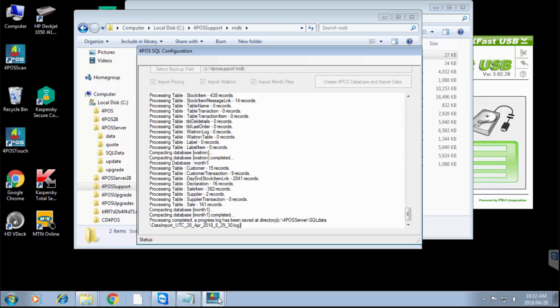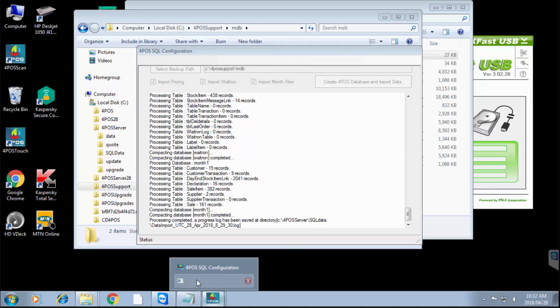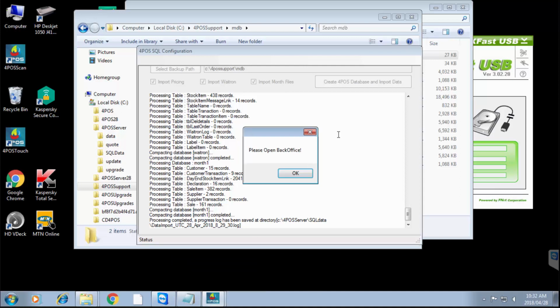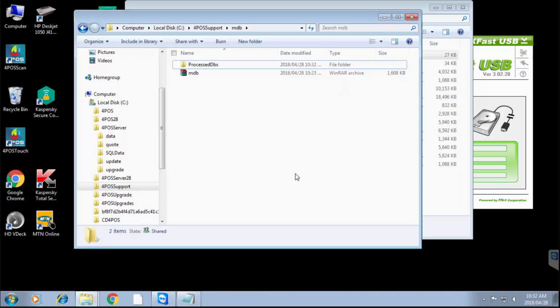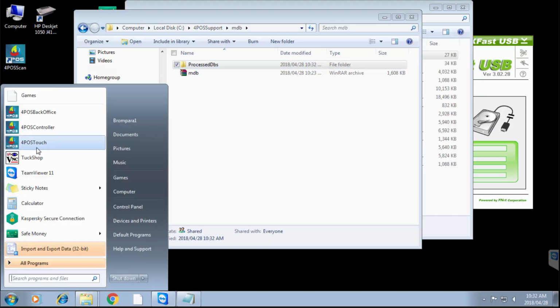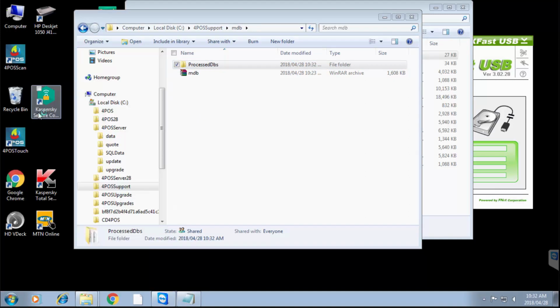So I'm just going to simply close this now. You'll see that it brings up a little screen at the bottom. Sometimes it's hidden away because you've clicked somewhere that says please open back office. You simply click on OK. What it will do is take all the MDB files and put them into a folder called Process DBS, telling you that those are the files that have been processed. So it doesn't delete them or anything like that. They're still there. You can access them if you need to, or need to redo the whole process again.